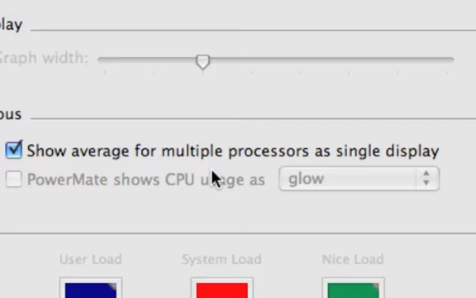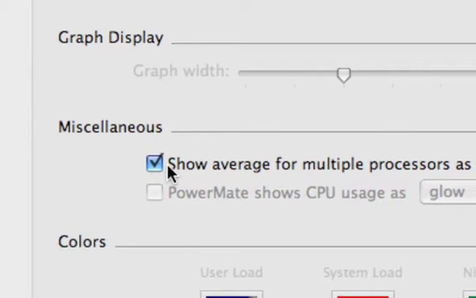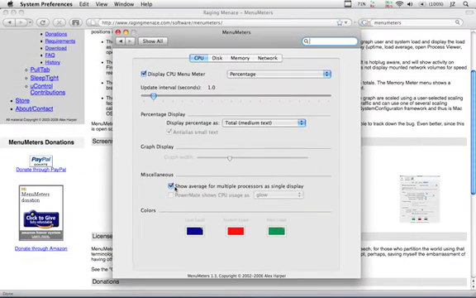Other people may like to show off or just show what all their processors are doing, so you can uncheck this item as well. But that's just a brief overview and summary of what's going on with MenuMeters.